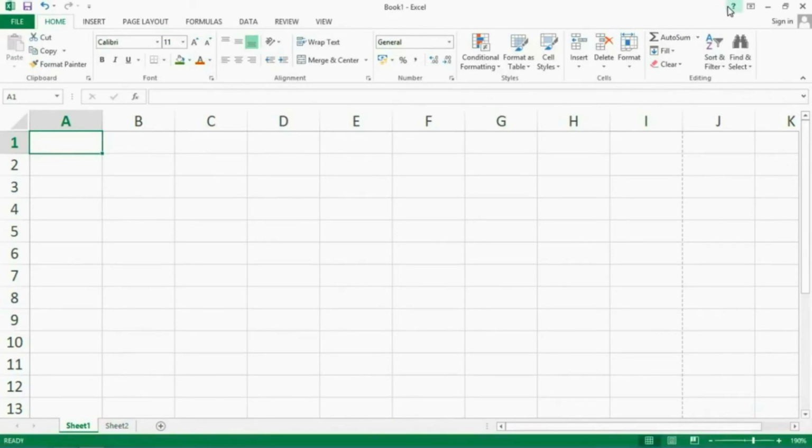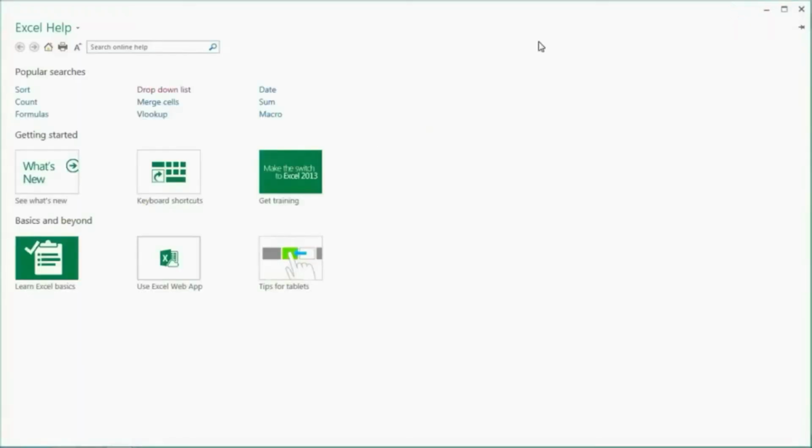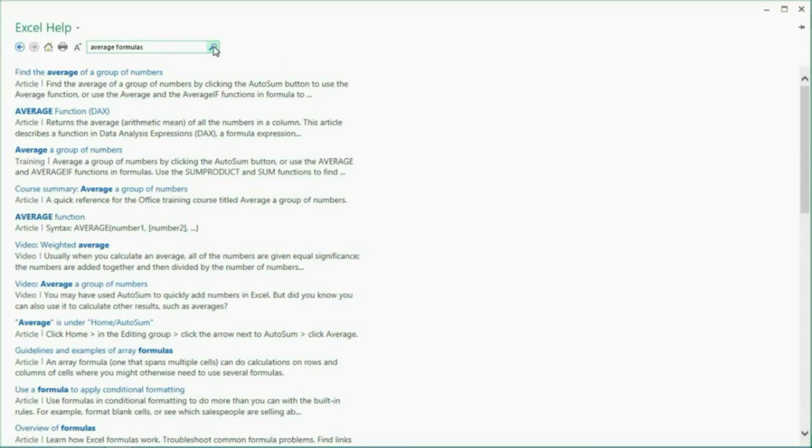Another icon here in the top right hand corner is our help menu. When I float my mouse over that, you can see that the function key F1 will also work for this. I'll just click it anyway on the question mark here, and then go over to search online help, and let's just say we want to find out about average formulas. Okay, I type what I'm looking for and then either hit the magnifying glass or hit your return key, and this will bring up a list of results of different articles about average formulas.